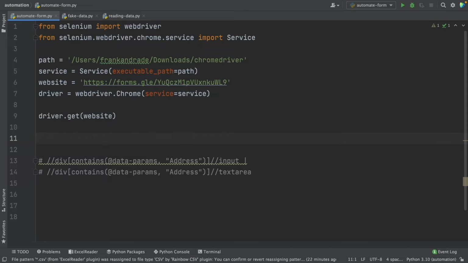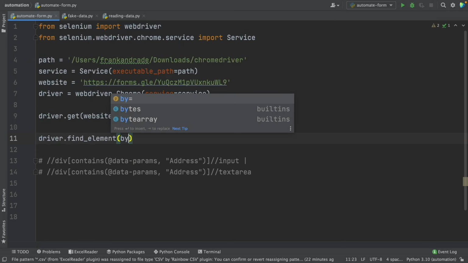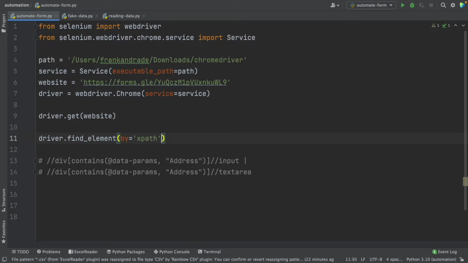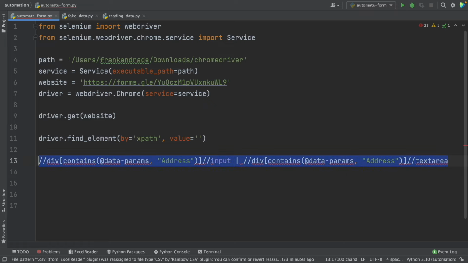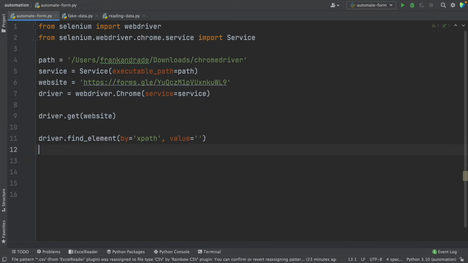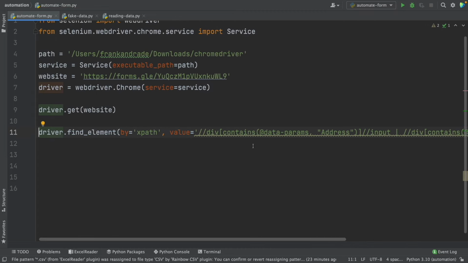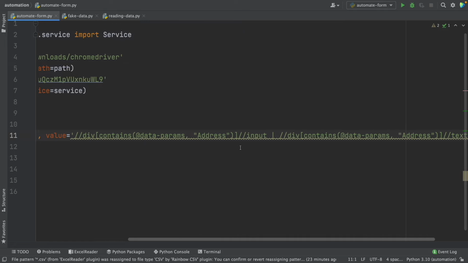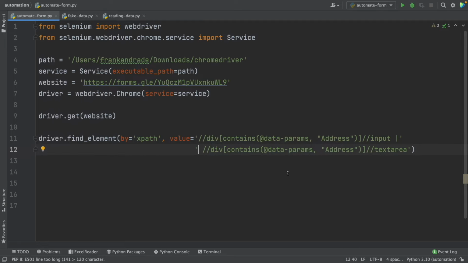All right, now it's time to locate these elements with the driver that we created before. So now I write driver.find_element, and then I write by equal to, and then here XPath, and the second parameter is value equal to, and here we introduce the XPath that we created before. So now I put them together, and then I write these quotes, then I put it inside, equal to value. And now we have the XPath. And now this is a long XPath, so I'm going to press enter here. So we divide the XPath, and now we can see it much better.